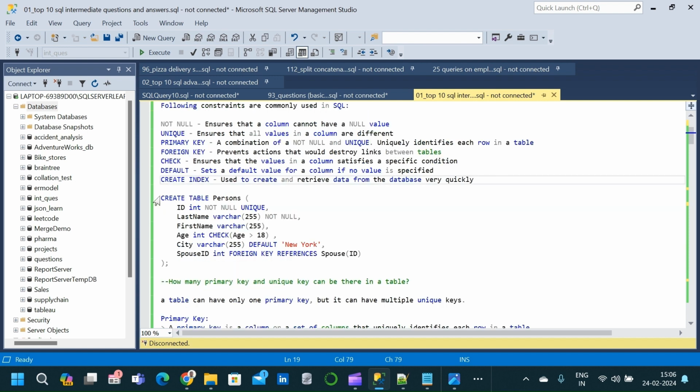And coming down, we have an example in which I have used almost all the constraints I have explained. So here I am creating a table called persons, and we have an ID column where I have specified the unique constraint. And one more constraint I have specified here, that is not null. And for the last name column, I have specified another constraint called not null. Coming down, we have first name, age, city and spouse. Age I have explained when I went through the check constraint, and for city we have the default constraint that was also explained.